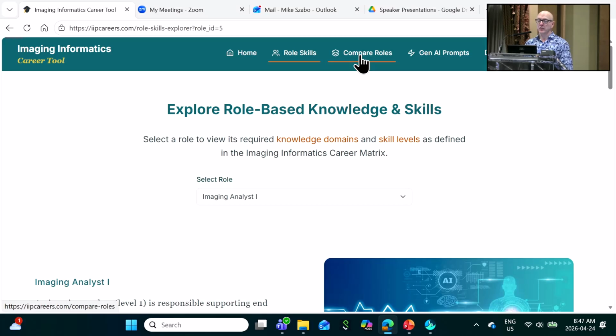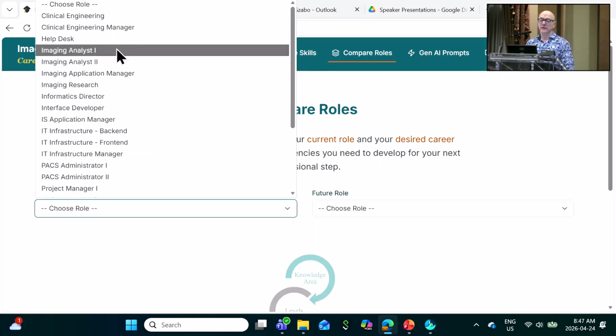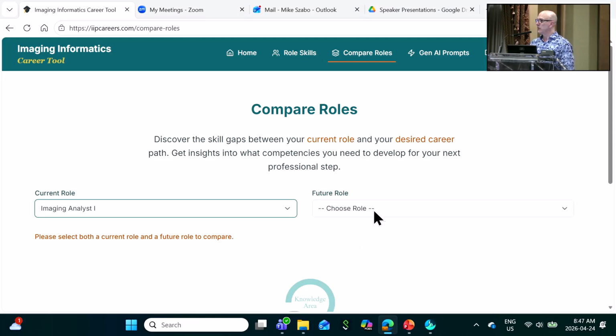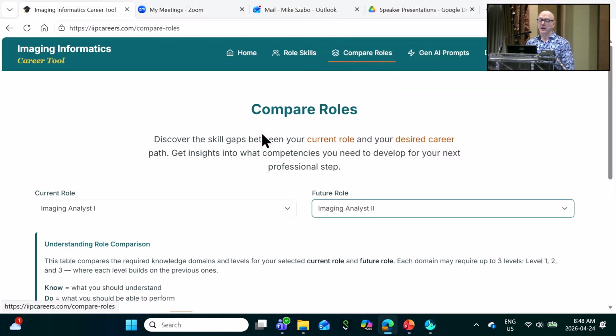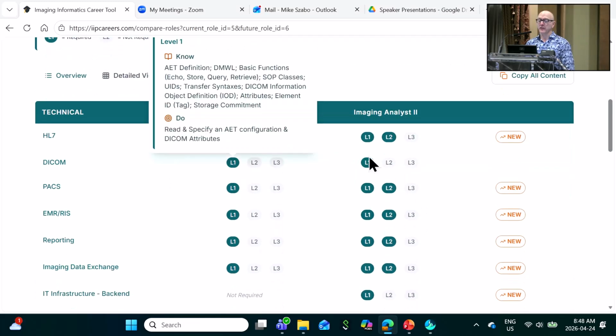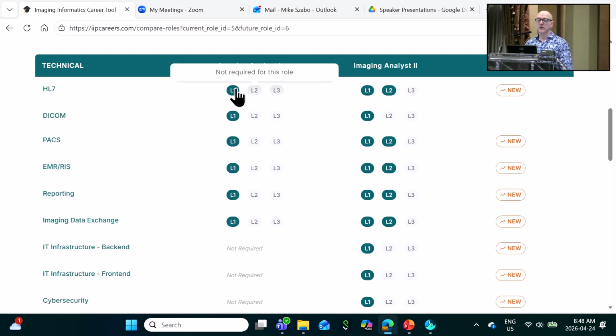The other thing I want to show you is the compare roles. So let's say I'm an imaging analyst 1, and I would like to move up in the same field, and I want to go to imaging analyst level 2. So this will basically show me the comparison of the two, and there's a couple of different ways to view it. One is the overview, and one is the detailed view. And you can also flag to say, only show me what's different. So right now, you can see that HL7 goes from a level 1, and what you need to be able to do, to a level 2. And it indicates that there are new skills required there.